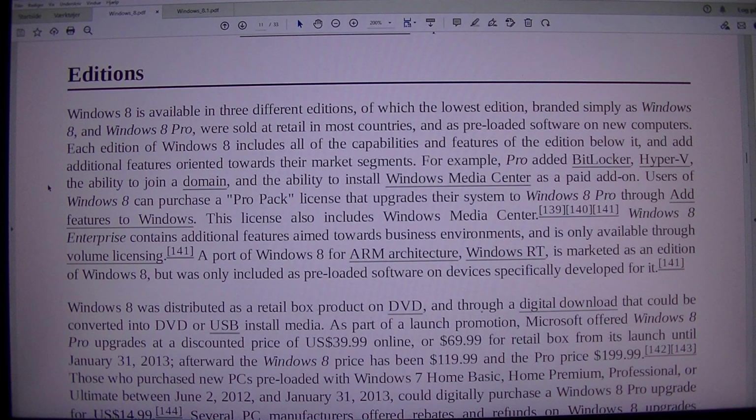For example, Pro added BitLocker, Hyper-V, the ability to join a domain, and the ability to install Windows Media Center as a paid add-on. Users of Windows 8 can purchase a Pro Pack license that upgrades their system to Windows 8 Pro through Add Features to Windows. This license also includes Windows Media Center. Windows 8 Enterprise contains additional features aimed towards business environments, and is only available through volume licensing.